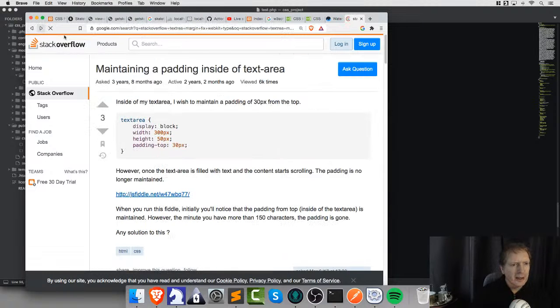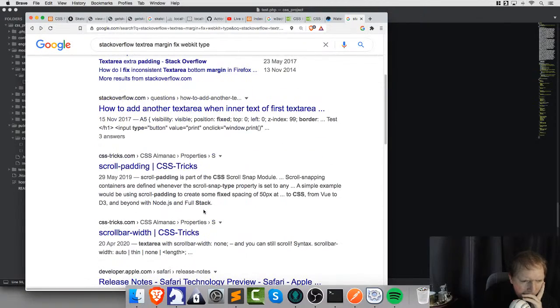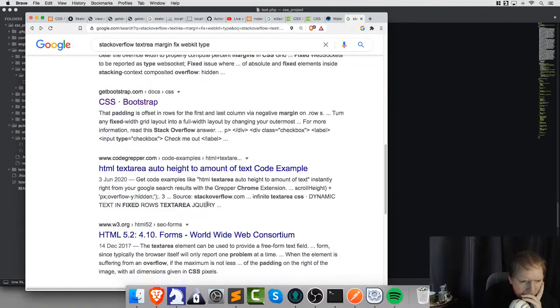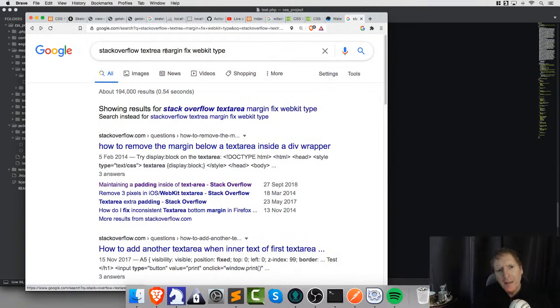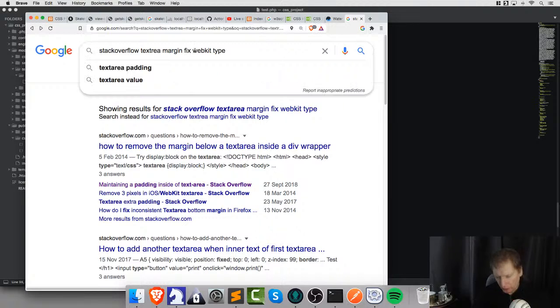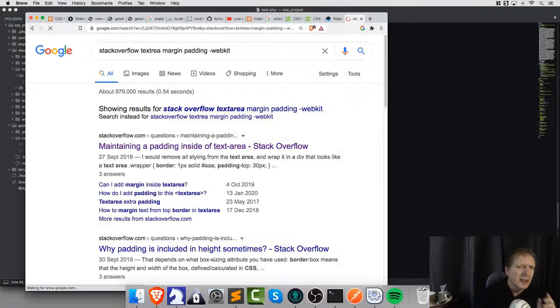That's not the fix. I can remember it was dash WebKit that we said. Text area. It was something like that.